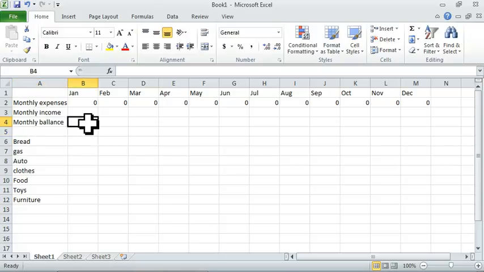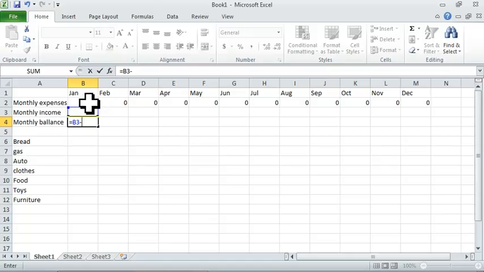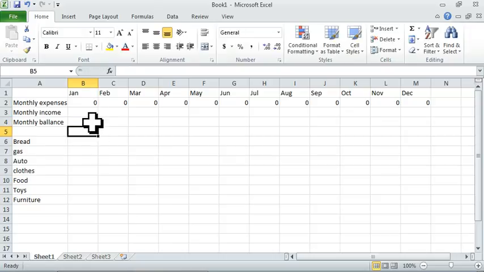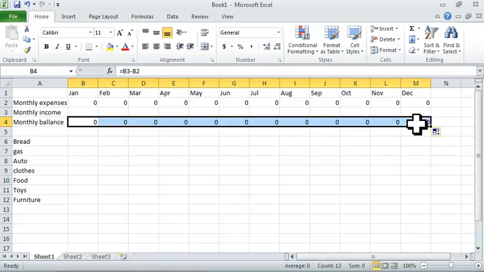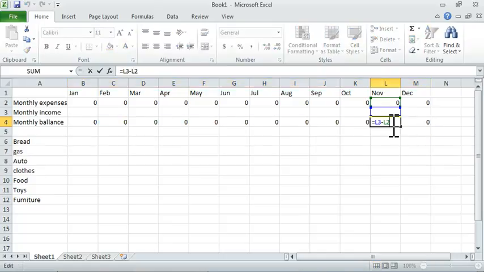So here we're going to type in the following formula: equals. Now click the cell above, cell B3, which is your monthly income. You see it automatically populated here. Minus, you type minus, and then click cell B2, which will be your monthly expenses, right? And this is done. So we're going to do the same thing to transfer that formula until the month of December. Once again, double click randomly just to make sure that Excel logically transferred the formula, and it did.